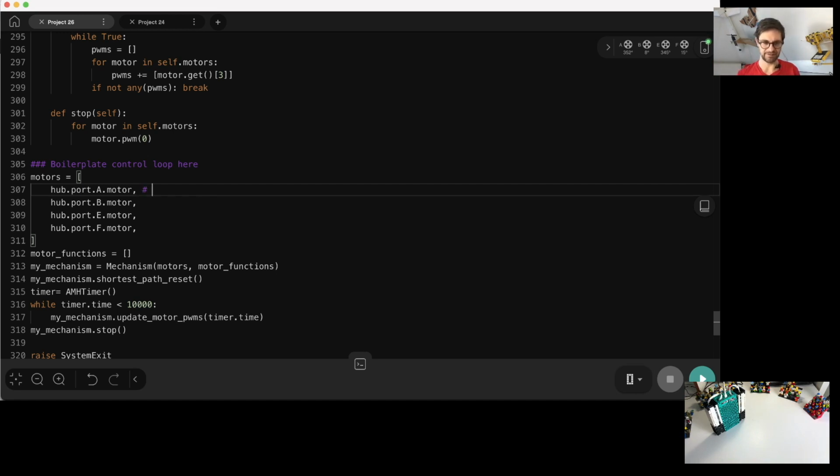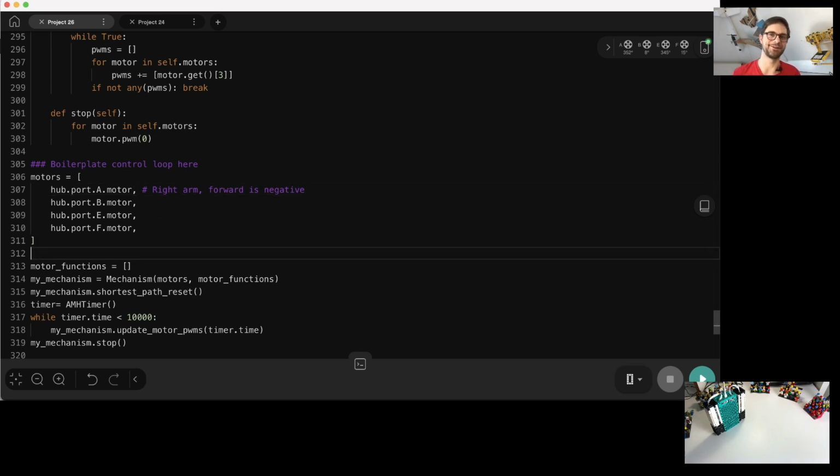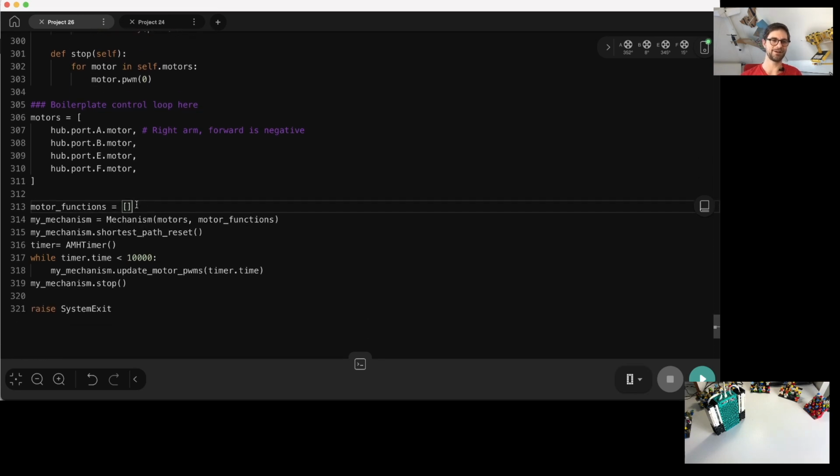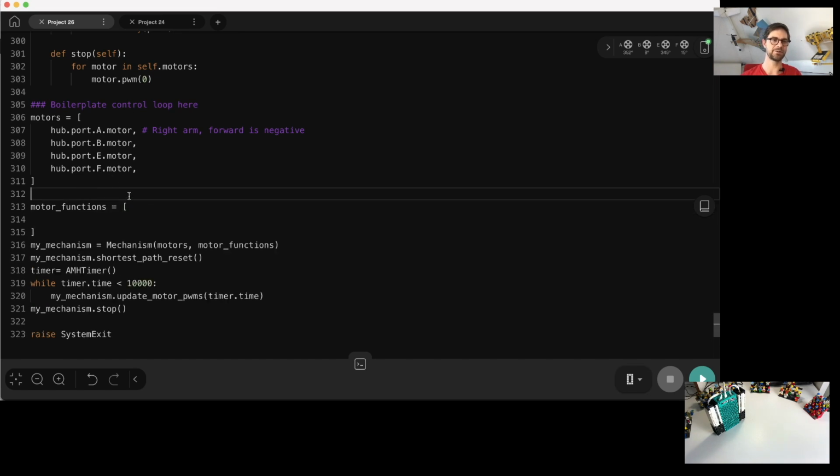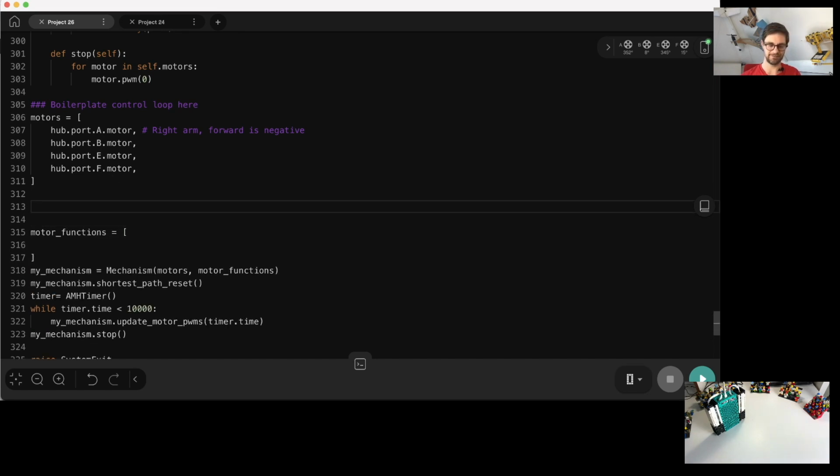So let's make a note here: right arm forward is negative. Yeah, TARS is starting a bit negative, but it will turn positive soon enough. Now we have motors. We have a nice list of motors to animate, and we will animate them with motor functions. They will be interpolations that we will add later, but first we need to do the keyframes.